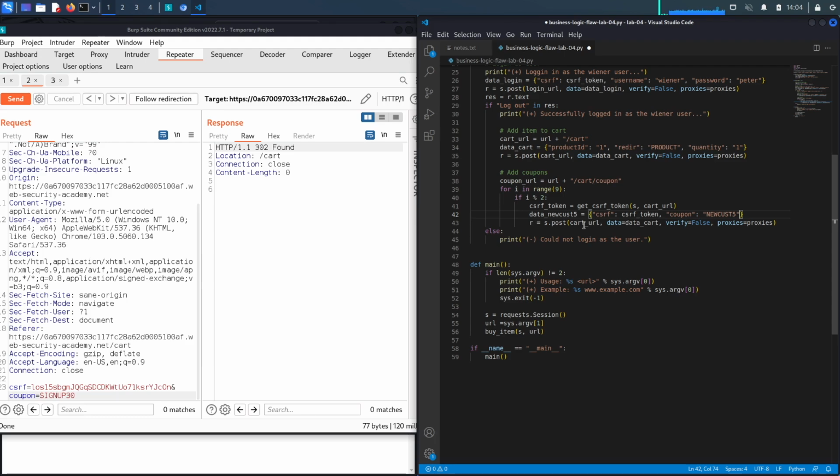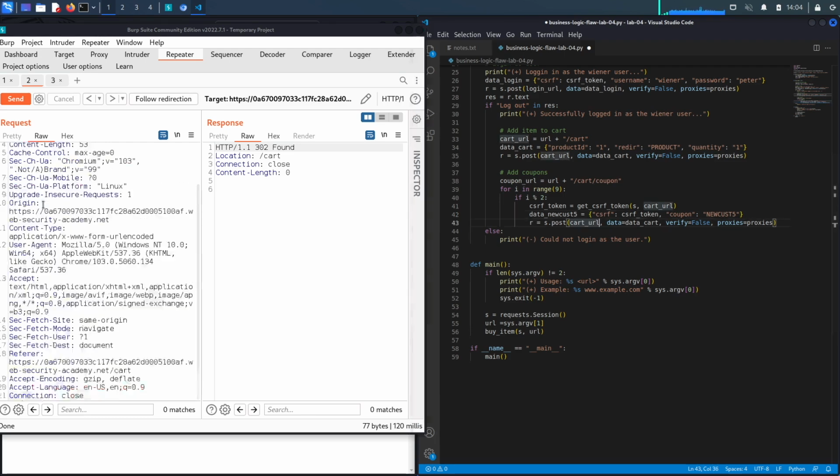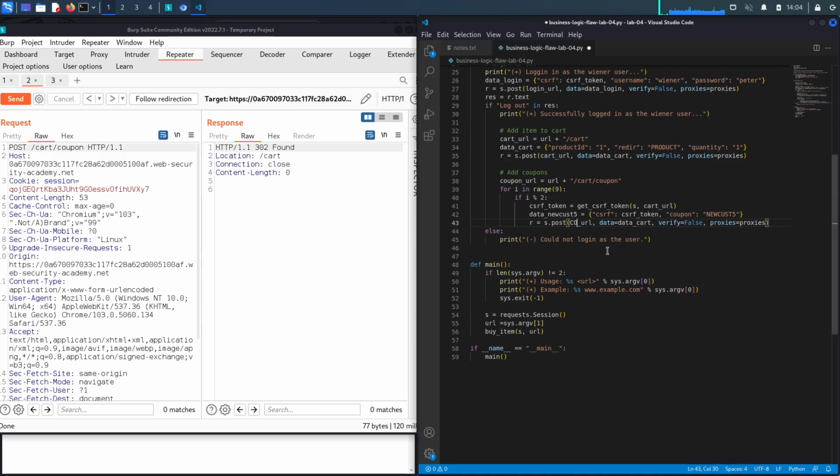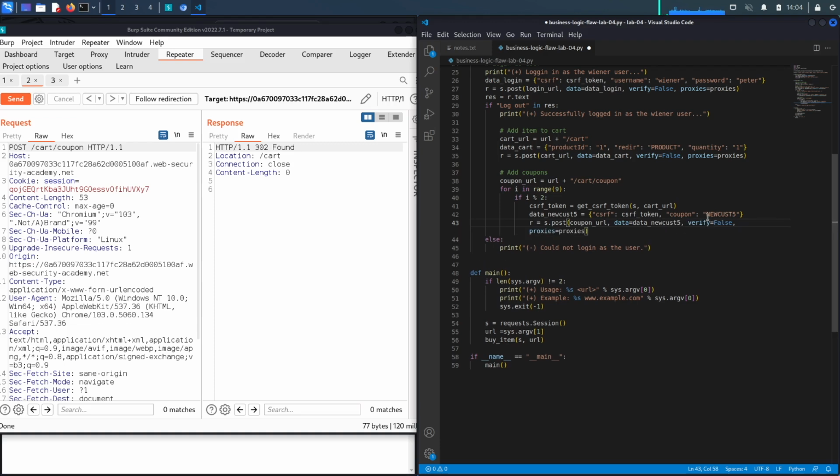And then we perform the post request to the cart URL. So if we go over here, it should actually be the coupon URL. So coupon URL, data is equal to data new cost 5, and then verify is equal to false, and proxies is equal to proxies. So if it's even, it applies this coupon.